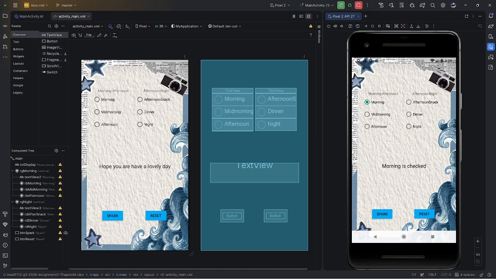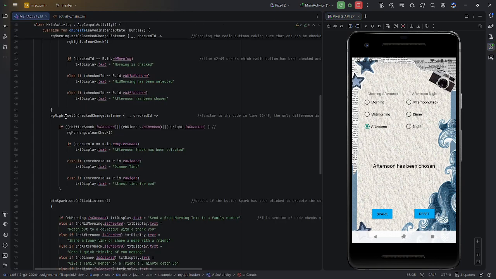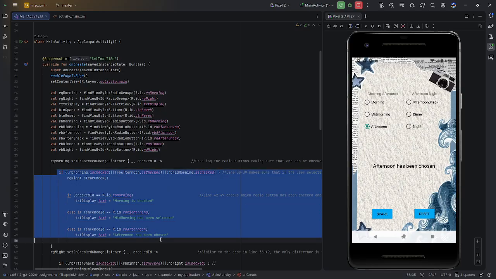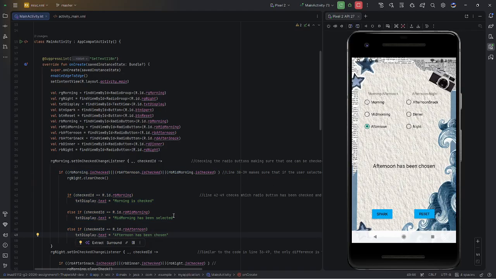Now this button, the text display, it tells you which button you've clicked, just in case you can't see the color of the button. And once you've clicked on it, or any of them, it will show you what you've clicked on. And this is done by the if statements. Well, not exactly the if statements. The if statements are just checking if you've clicked on a button. Like you clicked on a button and it changes the text to morning is checked, mid morning has been selected, or afternoon has been chosen.